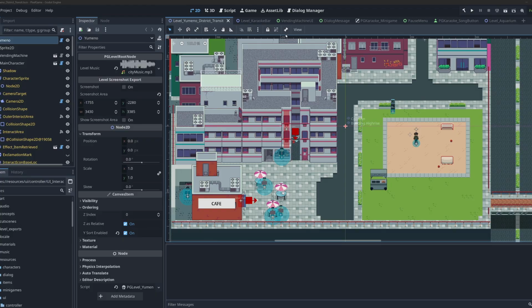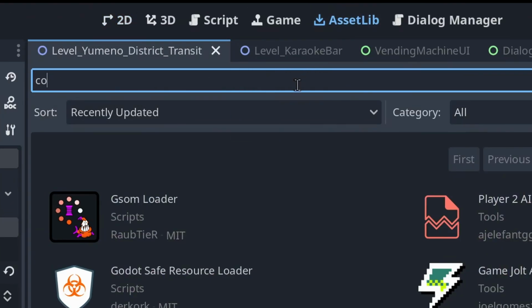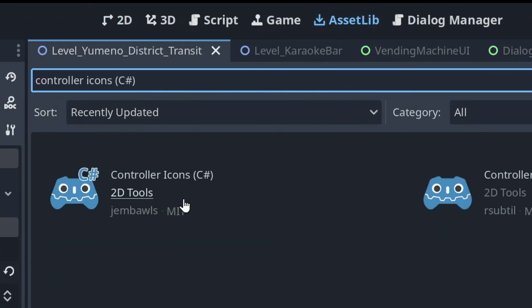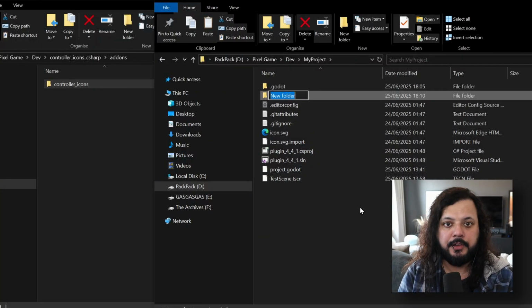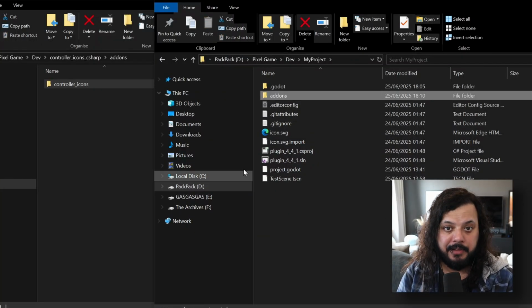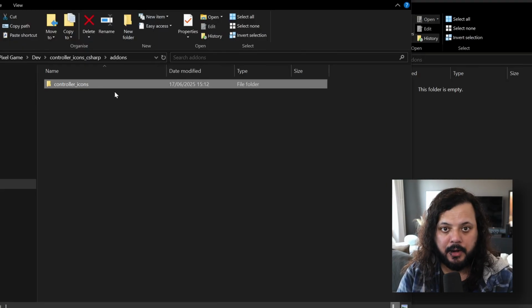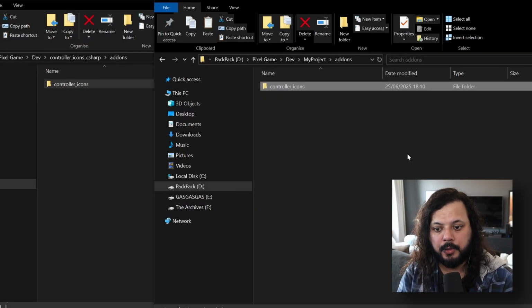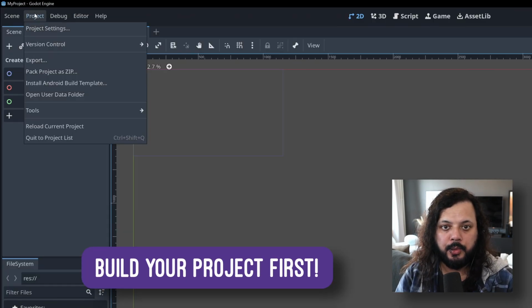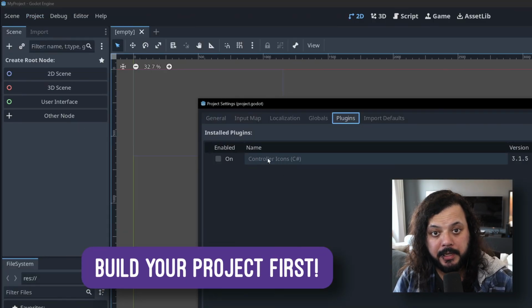And the way you do that, if you didn't know, is you can either go through the Godot Asset Library by clicking the Asset Library thing at the top of your engine and searching for the plugin, or you download the code from GitHub, and then you just copy paste the controller_icons folder into your addons folder. Or if you don't have an addons folder, then you just create an addons folder in the root folder of your project, and then you put the controller_icons folder in there. Then you go to the project settings and you enable the plugin, and that's it, you're done.